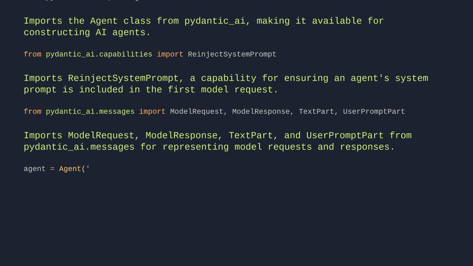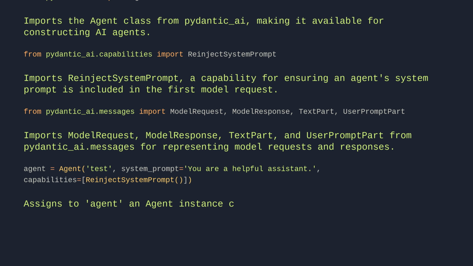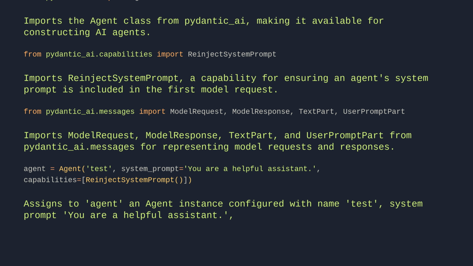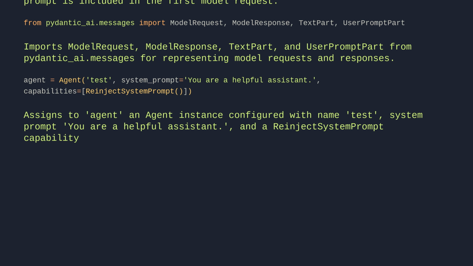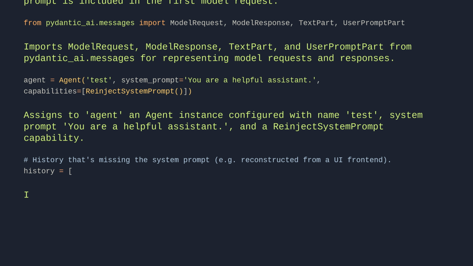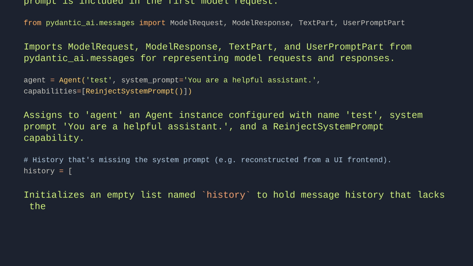Agent, name equals test, system_prompt equals "You are a helpful assistant", capabilities equals ReinjectSystemPrompt. Assigns to agent an Agent instance configured with name test, system prompt "You are a helpful assistant", and a ReinjectSystemPrompt capability. Hash history that's missing the system prompt, e.g. reconstructed from a UI frontend. History equals, initializes an empty list named history to hold message history that lacks the system prompt, likely reconstructed from a UI frontend.